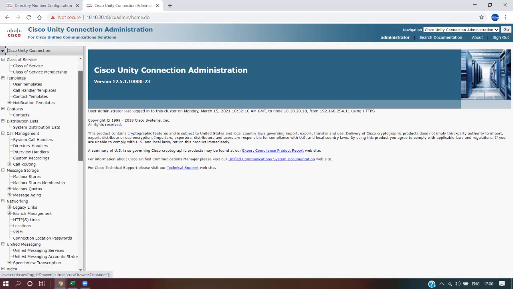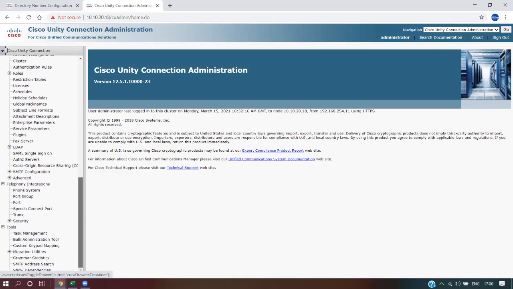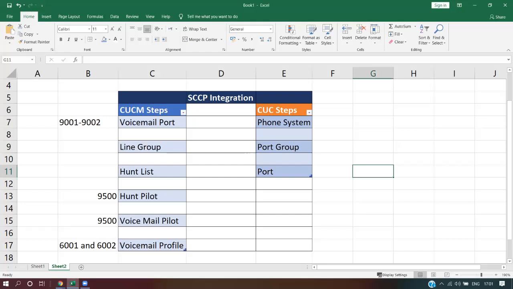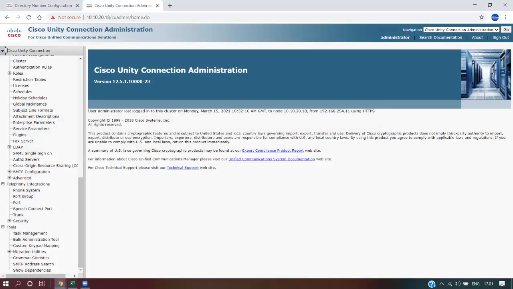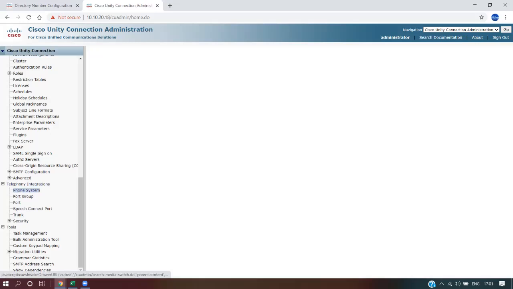Now on the left hand side, I'm gonna go straight down until the second last option that we have for telephone integration. Okay, so let's discuss the Excel sheet that we talked about. These are the three steps that we got to do on the Cisco Unity Connection side. We got to add the phone system, the port group, and finally the port. Okay, so we are logged in and we're going to go to the telephone integration and click on the phone system first thing first.